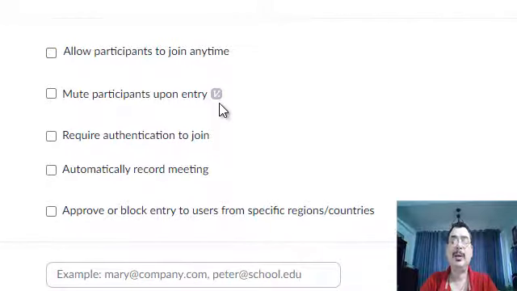Mute participant on entry. It is better to keep it ticked, because whenever a participant enters maybe 10 minutes or 5 minutes late in the meeting, if they turn on their mic and there is background noise, it will be a disturbance. So mute participant on entry. Whenever a participant enters the meeting, his mic will be automatically muted. There will be no disturbance.